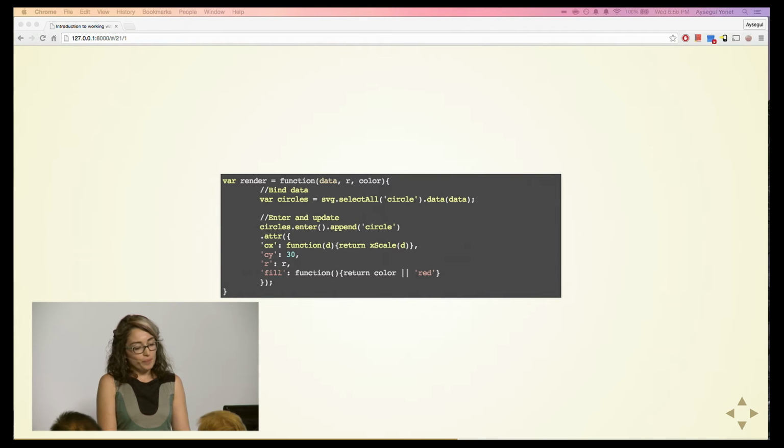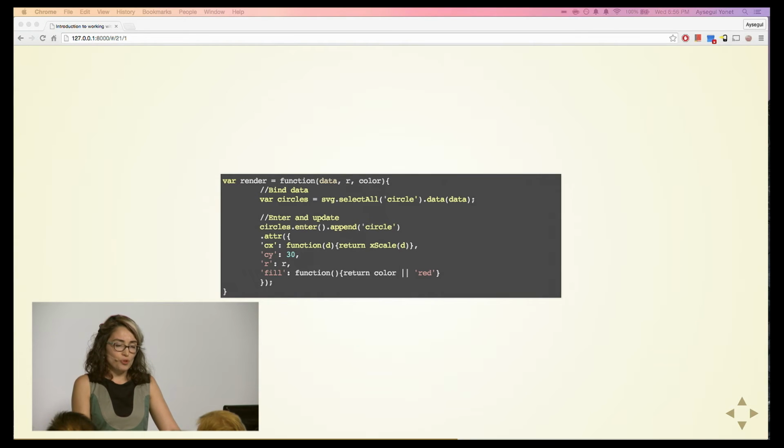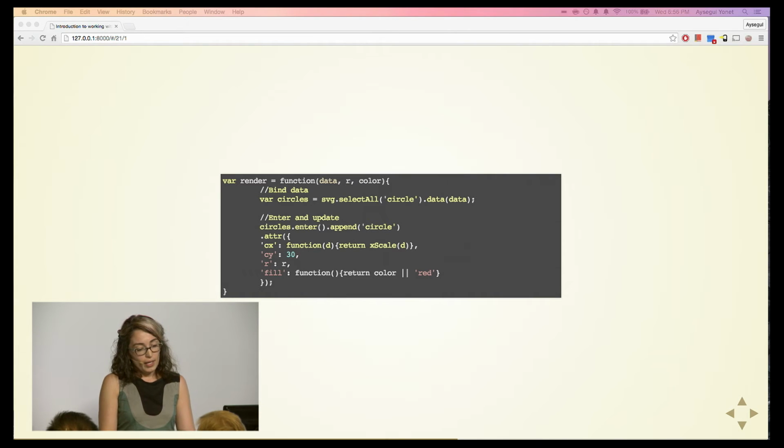Once I do that, it's a good idea to have a render function that works with your data, because most likely you will re-render things depending on your data. In my render function, I'm also giving optional radius and color. I start by selecting all of the circles that exist or don't exist on my stage, and then I bind the data to it. And with the enter selection, I'm able to append new circles for the data points that don't have any nodes. After that, I'm defining some attributes that will apply to that selection.